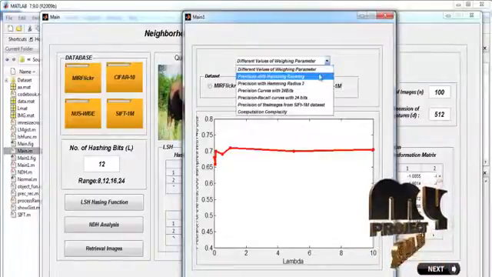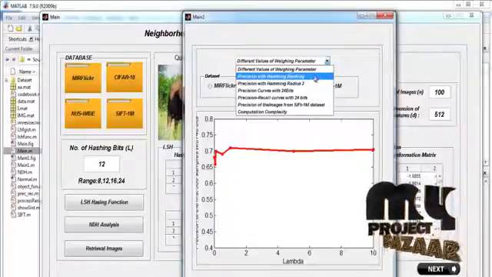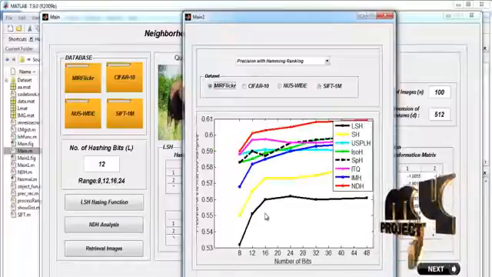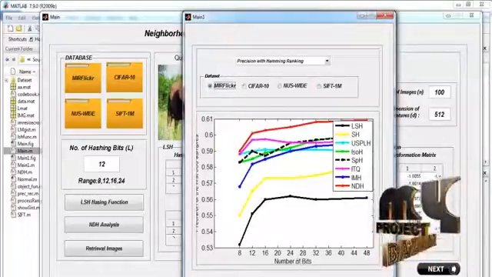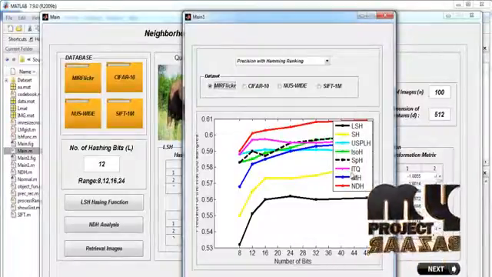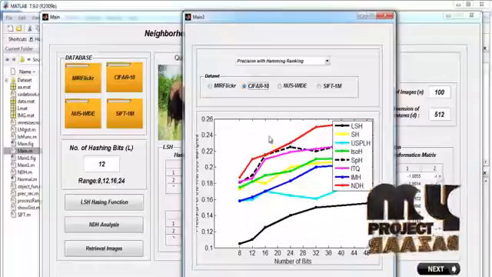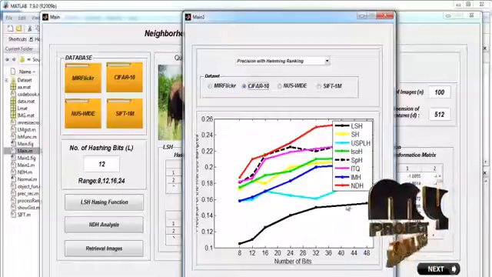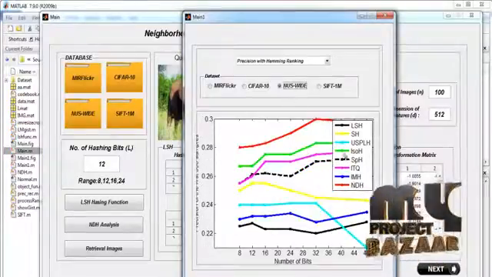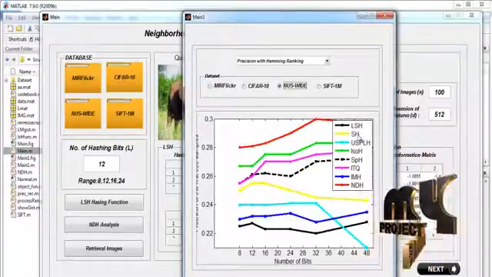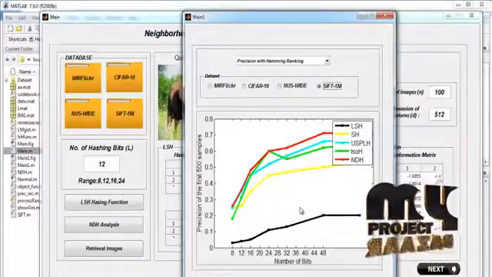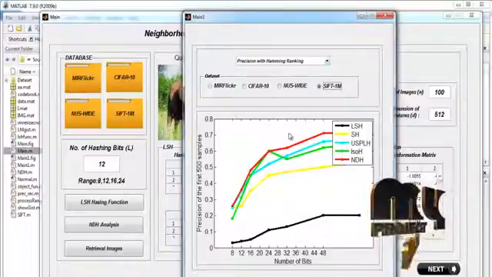SIFT dataset, and likewise by selecting precision with Hamming ranking, we perform the MIR Flickr dataset, and we obtain the precision with Hamming ranking for our NDH and also an existing method. For the CIFAR-10 dataset, we obtain the precision with Hamming ranking, and for NUS-WIDE we obtain the NDH and also the existing method. For the SIFT1M dataset also we obtain the precision with Hamming ranking result.